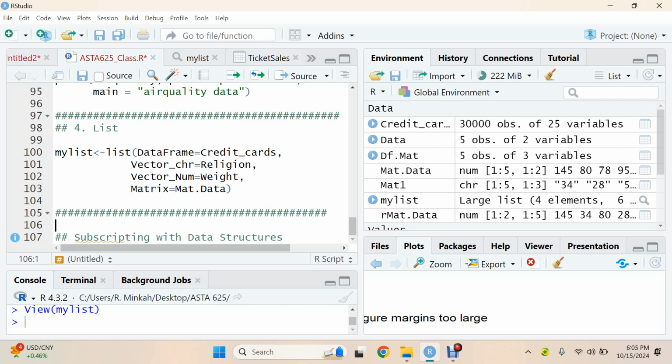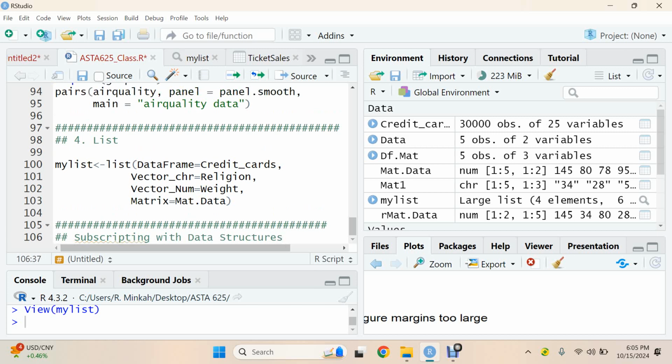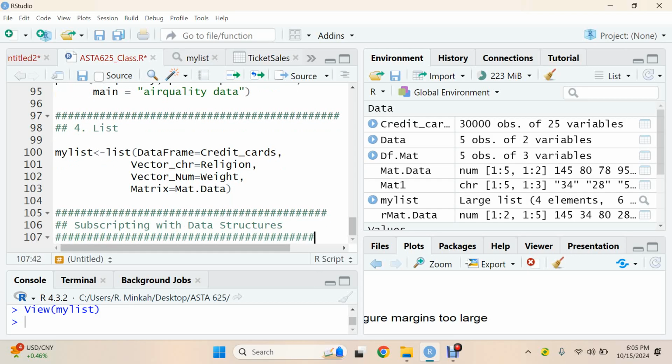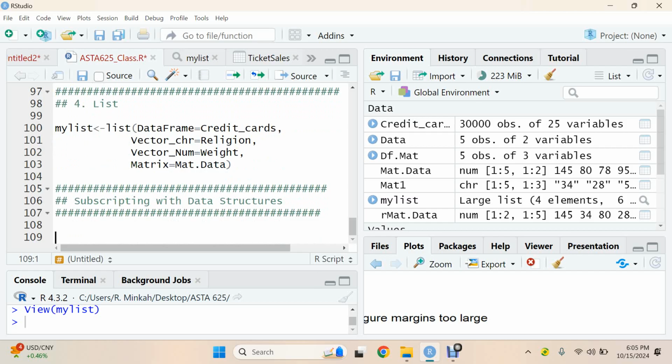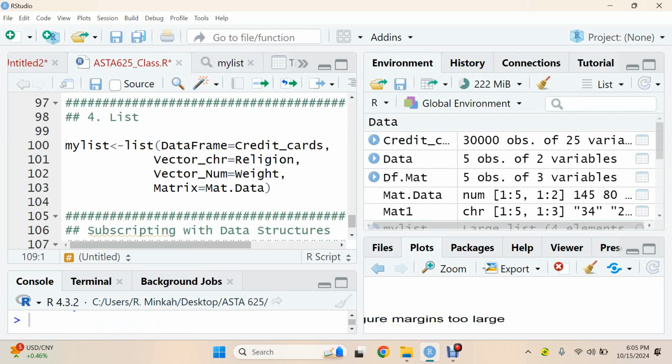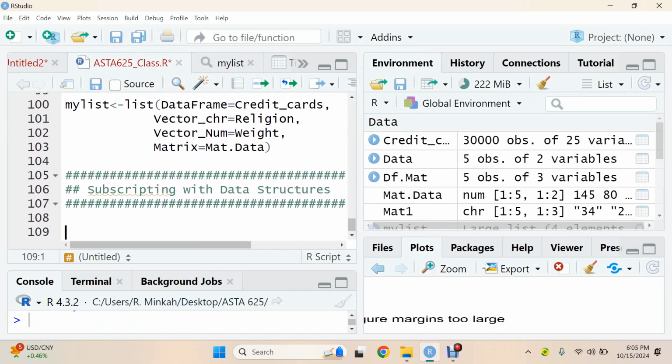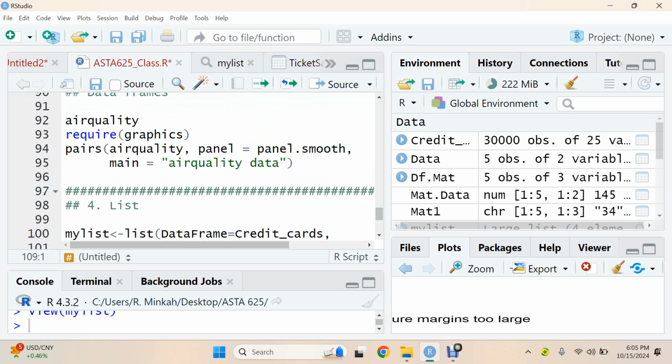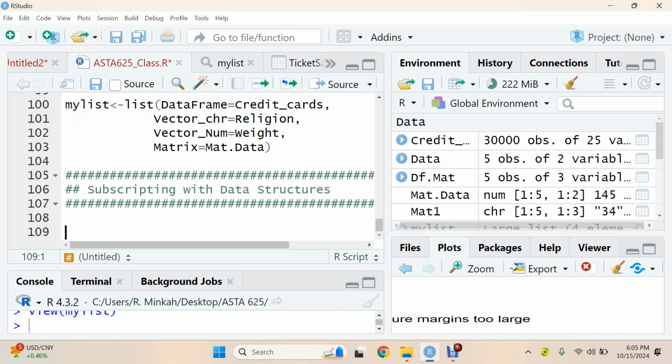Don't worry about the title. It is just subscripting, or okay, let me put it, or selecting. Subscripting with data structures. Okay, so what do we mean by this? I need to increase the font size so you can see. What we mean by this is that when we have a data set, sometimes we need to select some either observations or variables. Okay, so let's go to the ozone data set that we use.